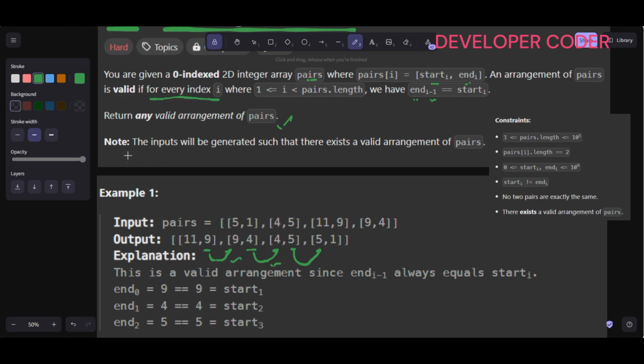Note, the inputs will be generated such that there exists a valid arrangement of pairs. So this is given to us, there always exists a valid arrangement of pairs, so a result is always possible here. And these are the constraints given to us: no two pairs are exactly the same, and start is not equal to end, and there exists a valid arrangement of pairs. This is an important line. All are important only.